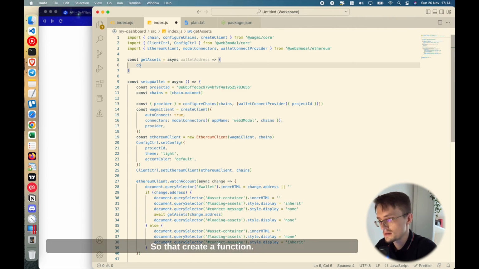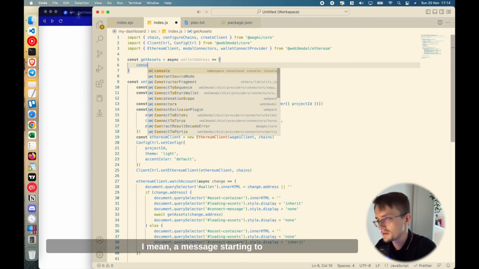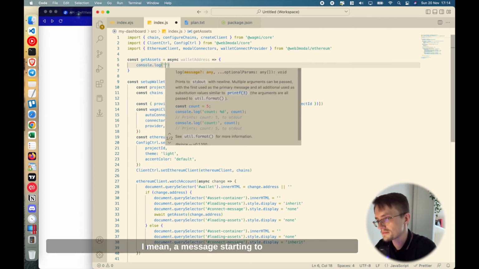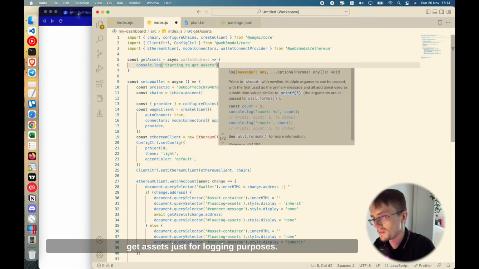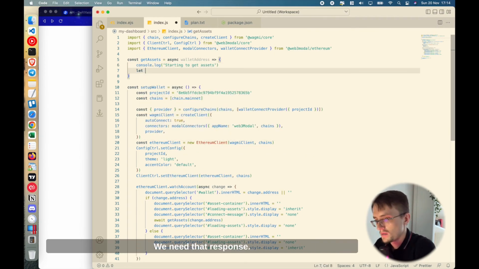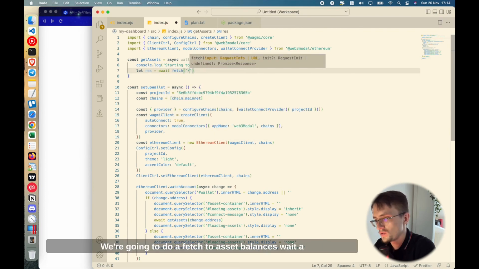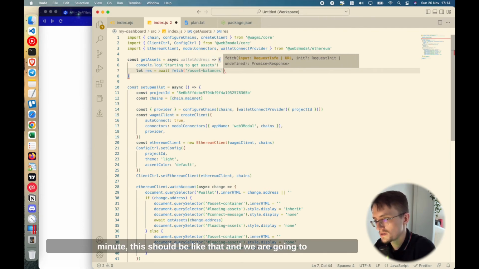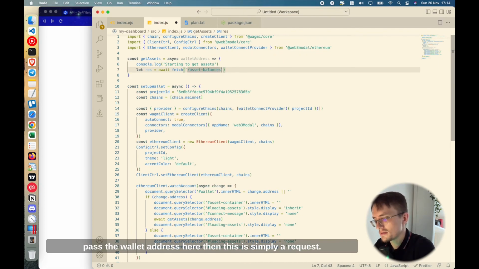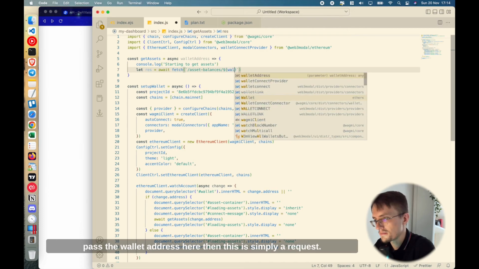So let's do that. Let's create a function, I mean a message. Starting to get assets, just for login purposes we need that. With a response, and we're gonna do a fetch to asset balances. Wait a minute, this should be like that. And we are gonna pass the wallet address here.